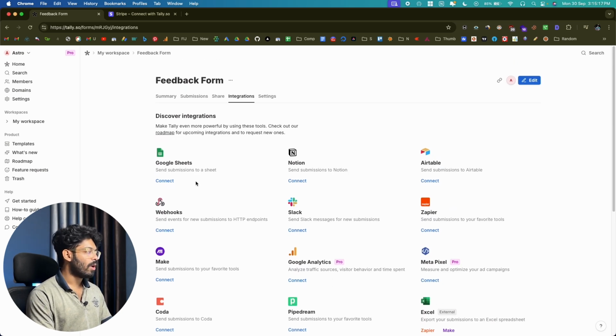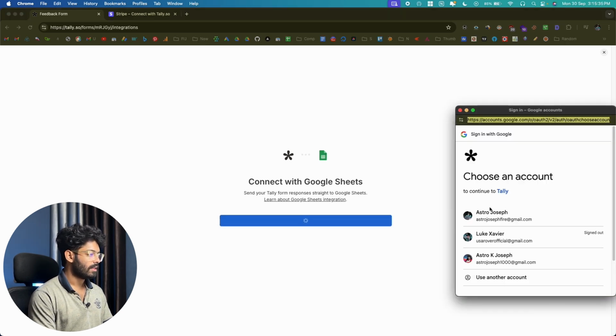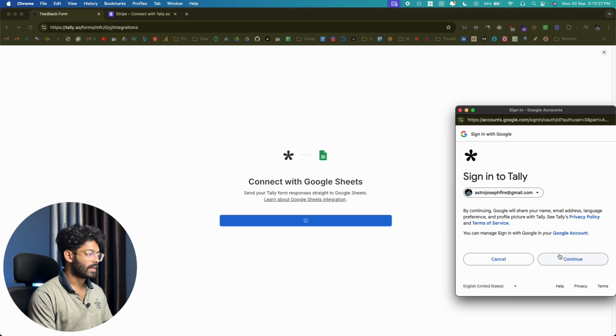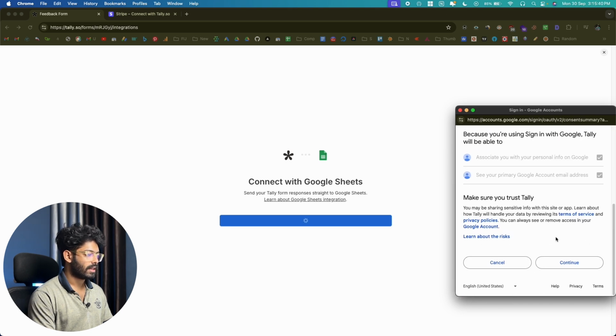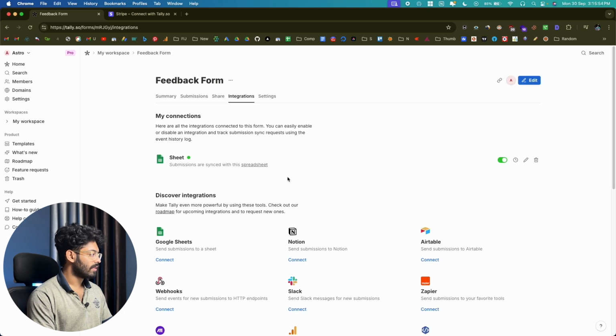For example, let's just say I want to send the submissions to a Google Sheet. Okay, so whatever data I have in my submissions for a particular form, I want to send that over to a Google Sheet. So I can go ahead and click on this option that says connect Google Sheet, and it will now open up and ask me to log into Google. So I can simply log into Google, select an account, and I'll click on continue. And let's just enable this option, click on continue again. So connection name, let's say sheet. I'll click on save, and boom, the submissions are synced with this particular spreadsheet right here.